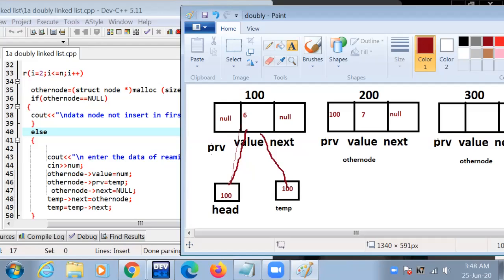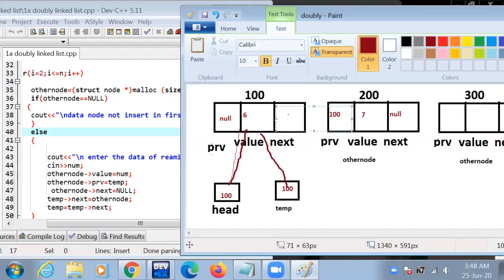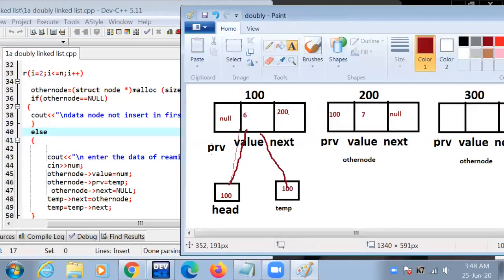Temp next equal to other node means temp points to the next part, this null is removed, and the address of other node, 200, is allocated in this part. Temp equal to temp next means temp points to the next part, which is 200. 200 contains the address of the other node.